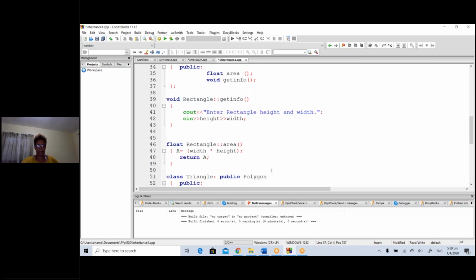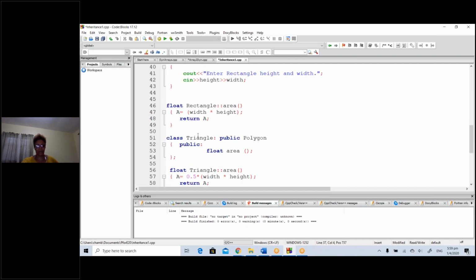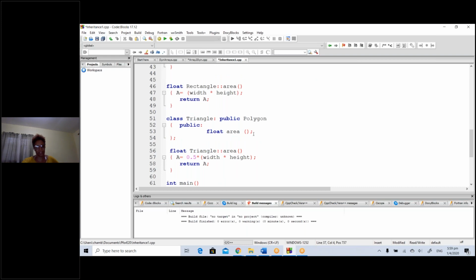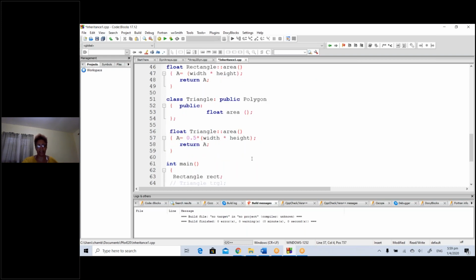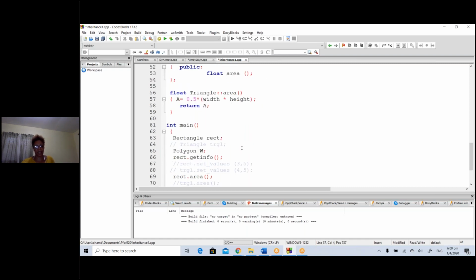All right. So that is area. Triangle only has an area function. It doesn't have a getInfo function for itself. But you need an area function because the way you calculate area for a triangle is quite specific. It's a half of the width times height. So now let's see how this runs.